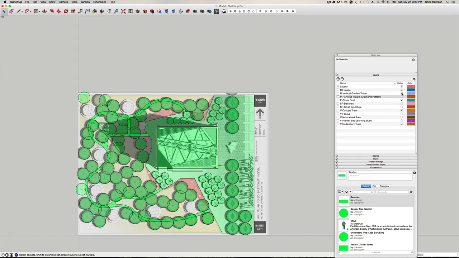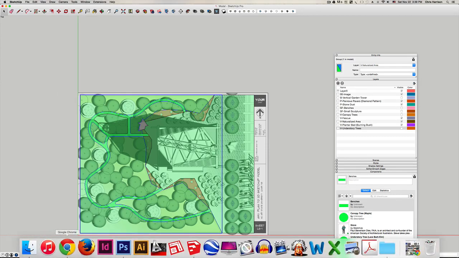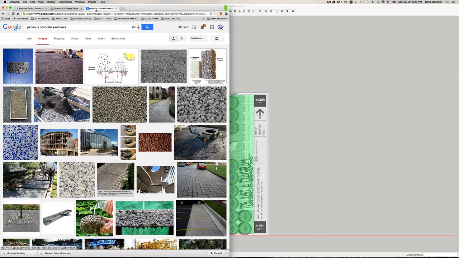I want to see these other elements though. Basically all of my ground plane elements again I want to turn on. I don't need to see understory. Okay. Don't need to see the sculpture right now, that's fine too. Okay. So now I know that this is on my naturalized area, so I'm going to start applying textures to these things. And let me go and find a naturalized texture.